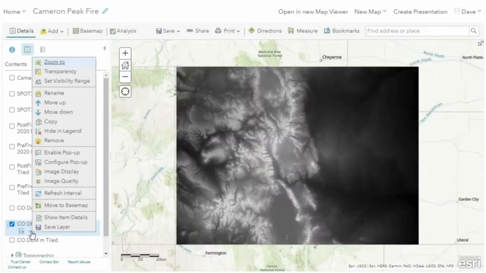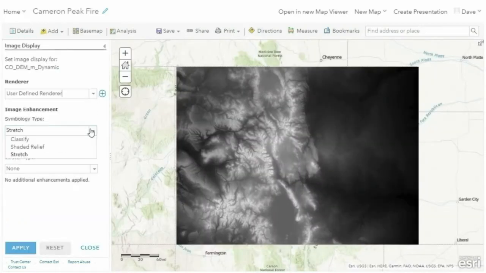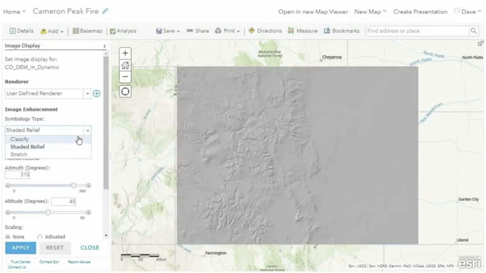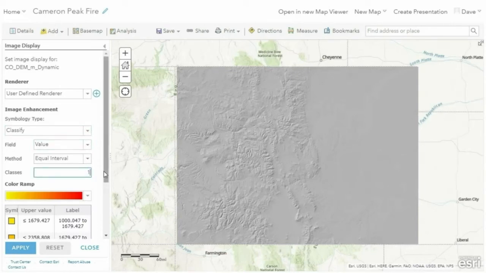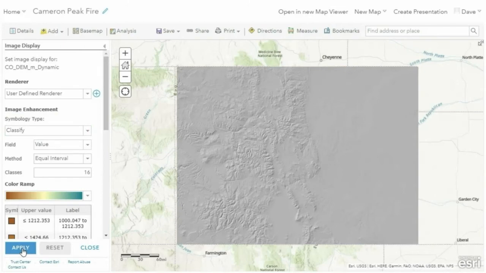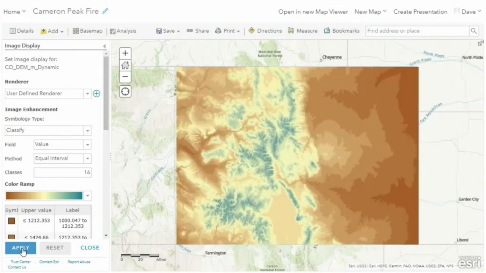Next, let's return to the Colorado elevation mosaic, but this time as a dynamic imagery layer. The same visualization capabilities exist. For the elevation data, users can choose the shaded relief or the classify option specifying method and color ramp.